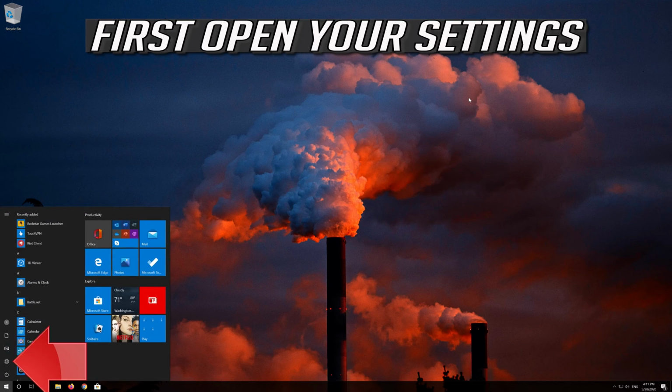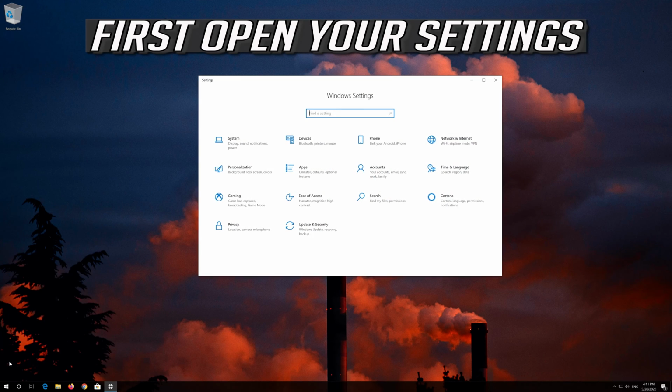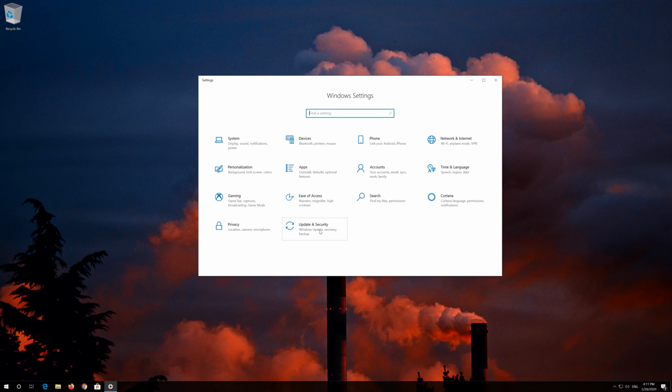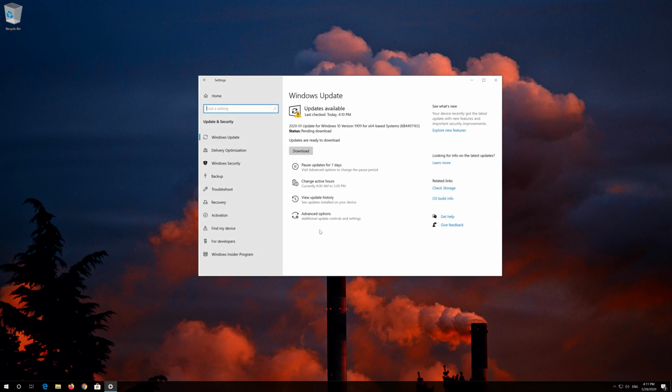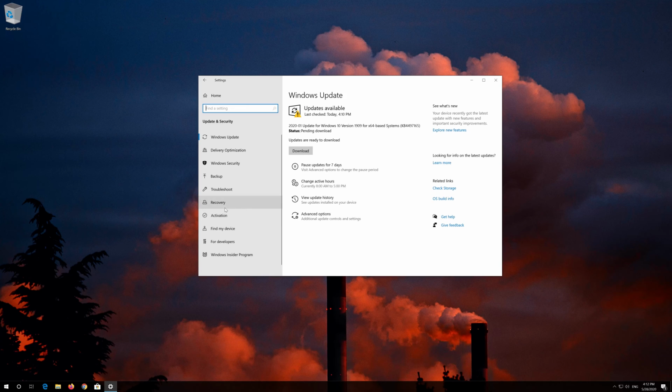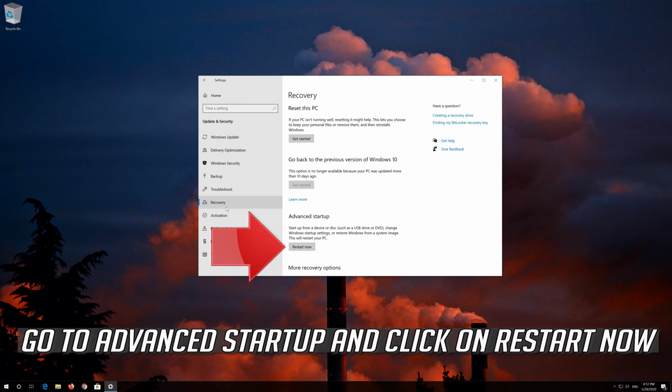If that didn't work, first open your settings. Open Update and Security. Open Recovery. Go to Advanced Startup and click on Restart Now.